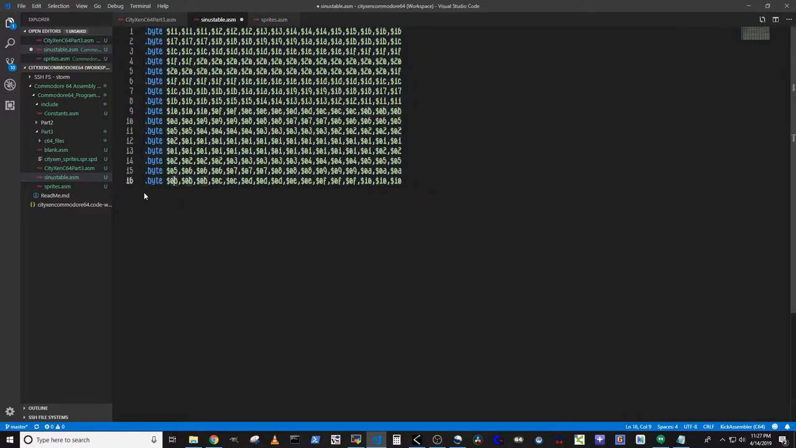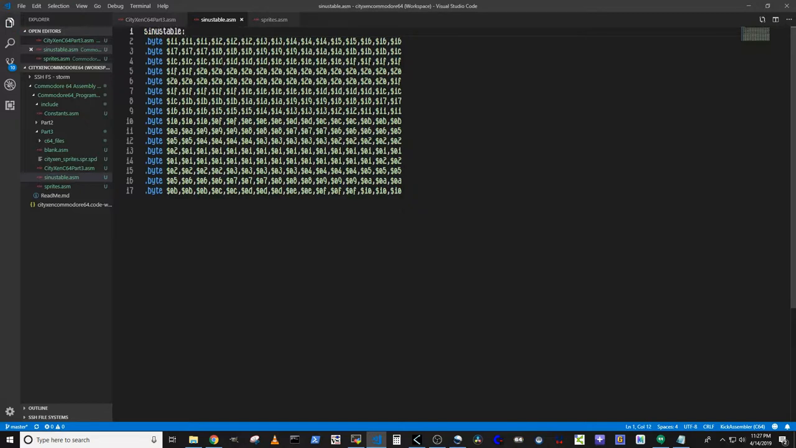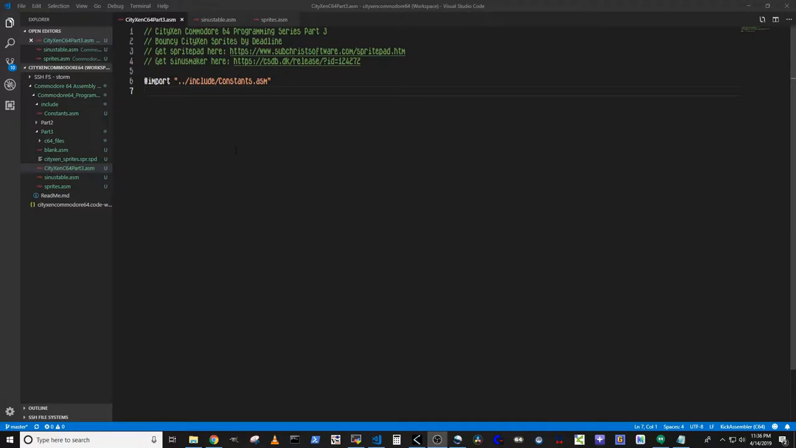All right, so now we've got a Kick Assembler formed data block of memory. Let's go to the top of that, name it sinus table colon, and that will put a label for sinus table. Okay, going back to the CityXen 64 part 3.asm, we want to add in #import sprites.asm and #import sinus table.asm, and that will include those data blocks.